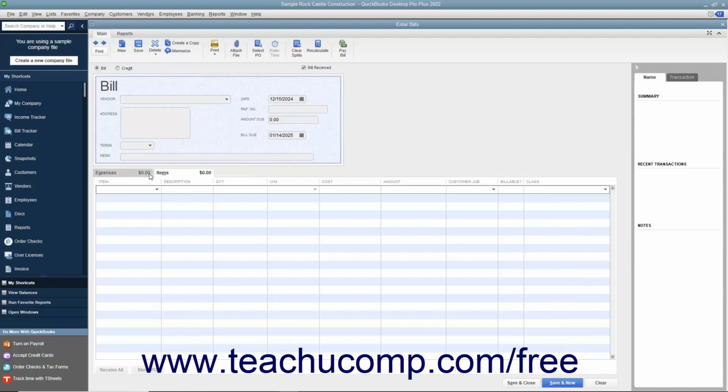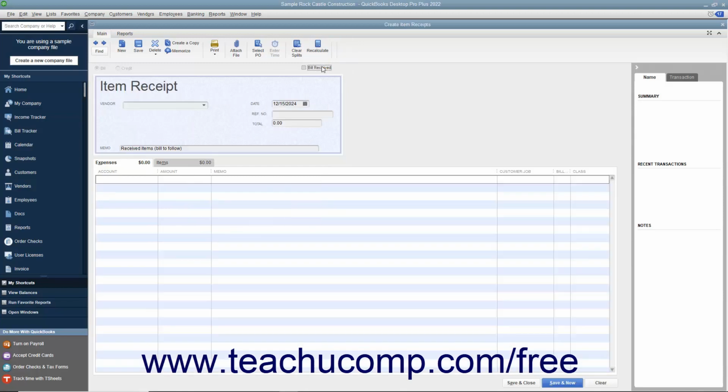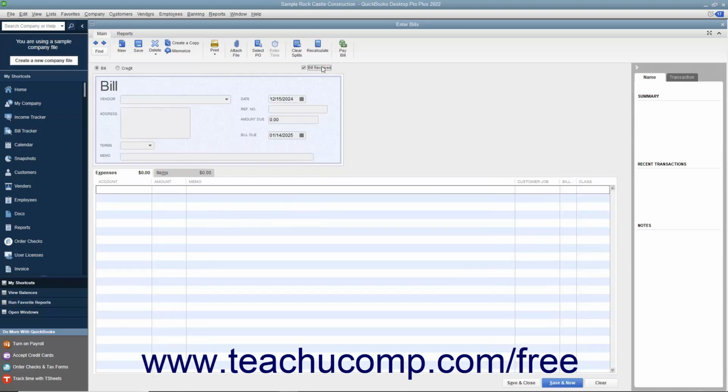inventory items purchased. When entering bills for inventory items received, note that the Bill Received checkbox at the top of the window has a check mark in it by default. You should only clear the check from this checkbox if using QuickBooks for purchase orders and inventory and you want to record items you have received but have not been billed for yet. Removing the check from this box in that situation changes the transaction form into an item receipt instead.